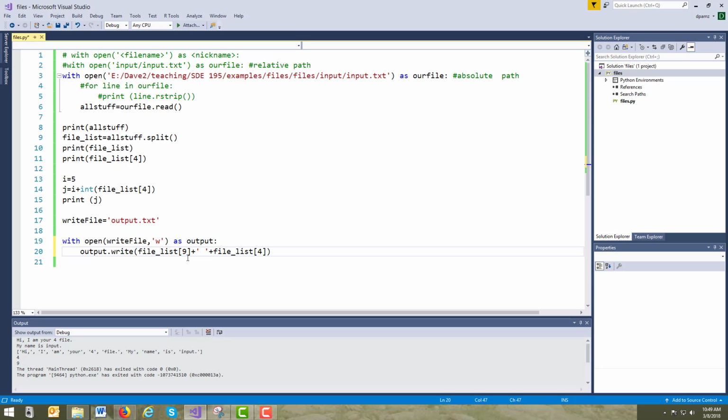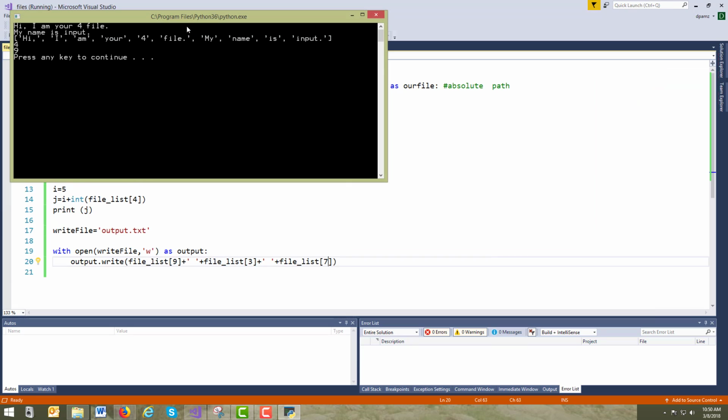I'll probably do this wrong. And again, I'm going to copy this and be lazy, because if you look at that, we're just going to add the 3 there. Oops, sorry, that should be 3, and I believe that should be 7. So hopefully this will say input your name at the end of it. Now let's go ahead and push play, and it did run, so that's good.